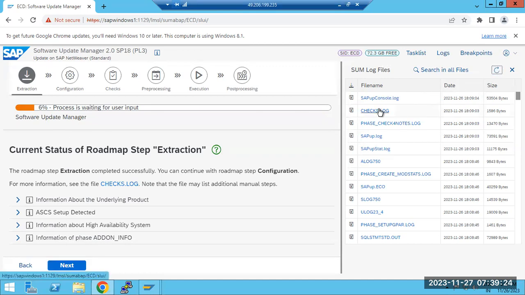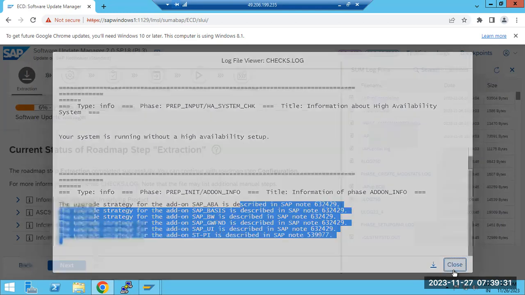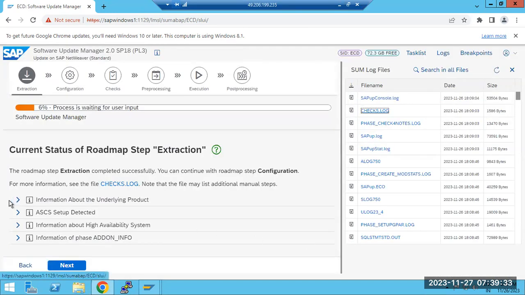But I think we have already applied the notes here. All the notes are already applied, so we don't need to worry about that. If any notes are missing, it will give the information saying you have to implement these notes. Then now proceed with the configuration steps here.